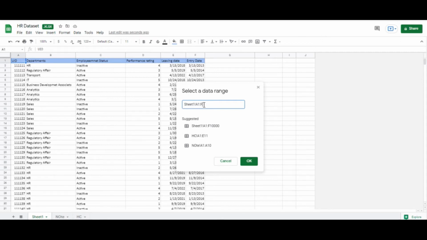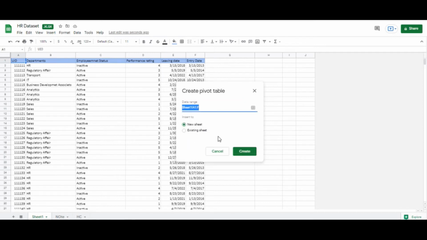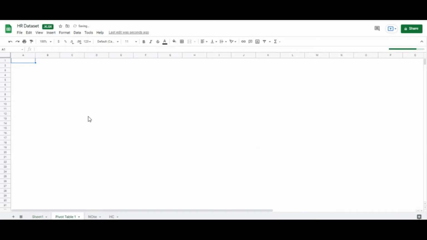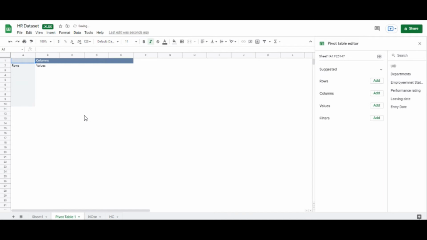So for example, if your data keeps increasing day by day, your table would also automatically refresh. Okay, so you don't need to select the data range every time. So I'll just keep it A1 to F, and I'll click OK. And I want to create a new sheet. Just click on create. Okay, so the format of the pivot table is already created here.